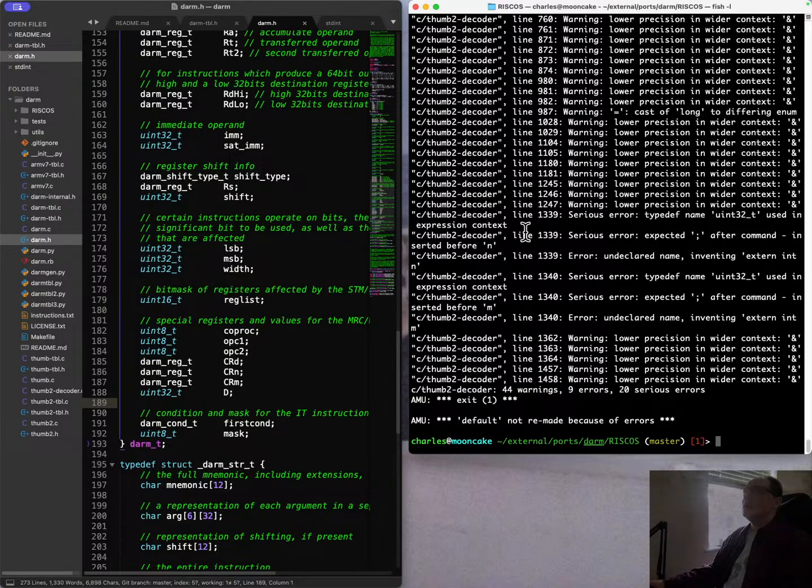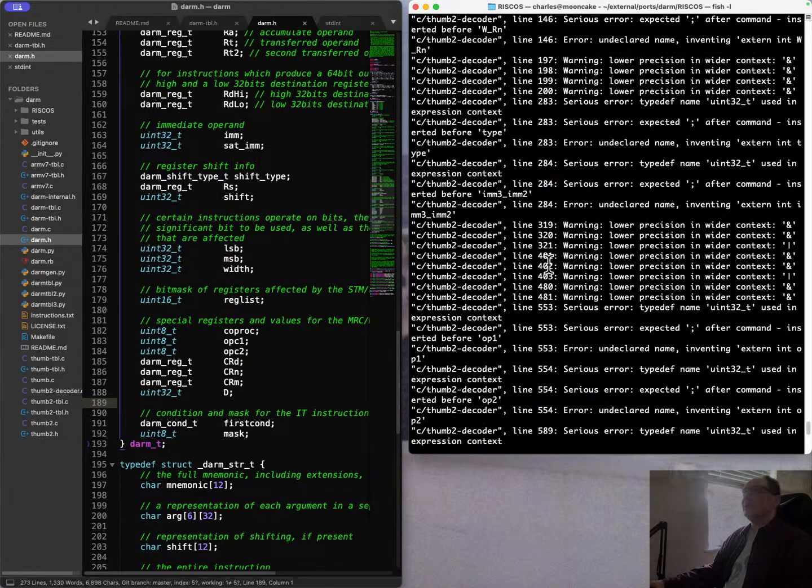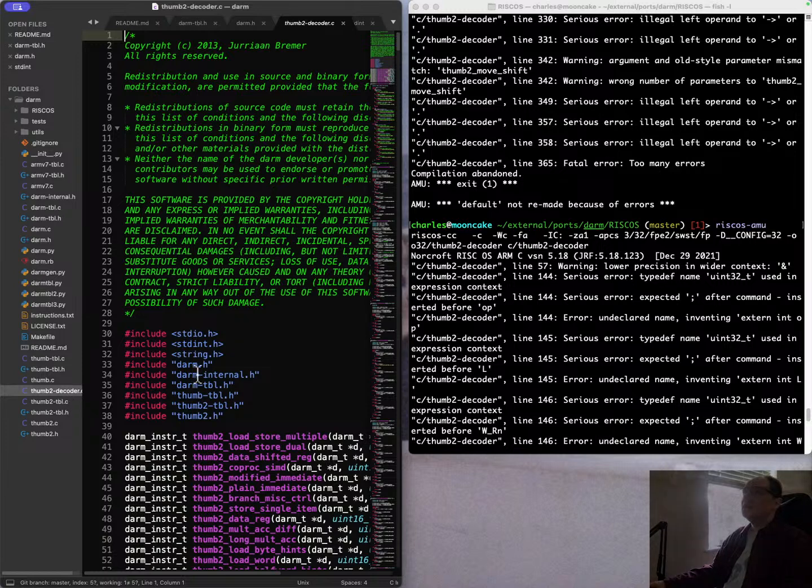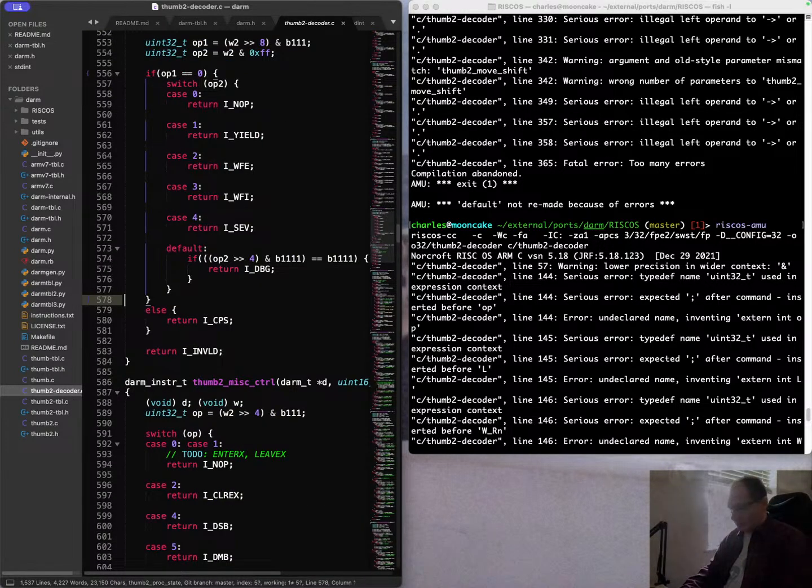Still a load of them. Lower precision in wider context. That might mean I'm defining something wrong there. Thumb2 decoder. Line 57. Oops, I typoed that.